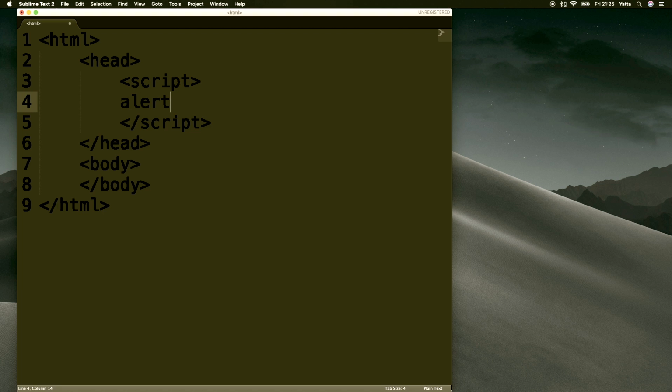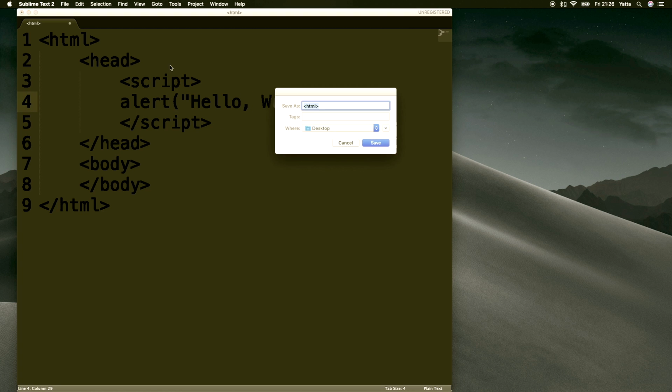JavaScript actually has a built-in function called alert that basically causes your web browser to give out an alert prompt, and that alert prompt will have inside written whatever we put in as a string here. So let me put in hello world as string, and let's save this file.